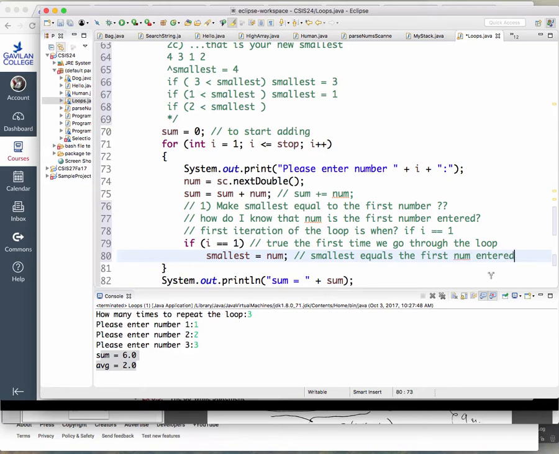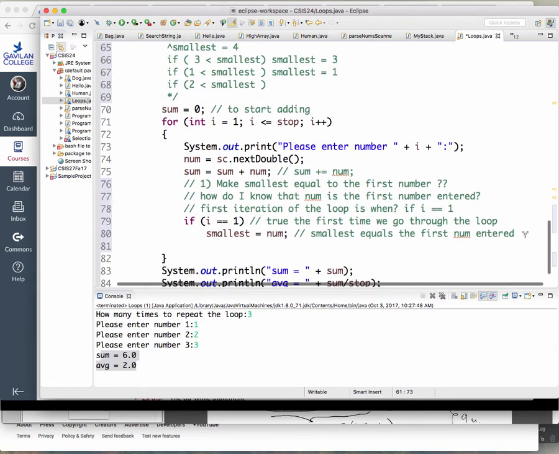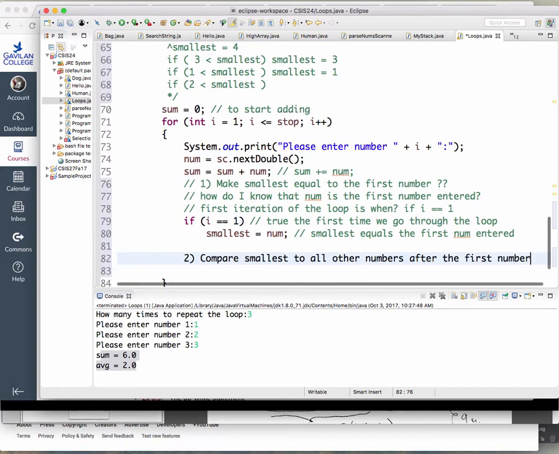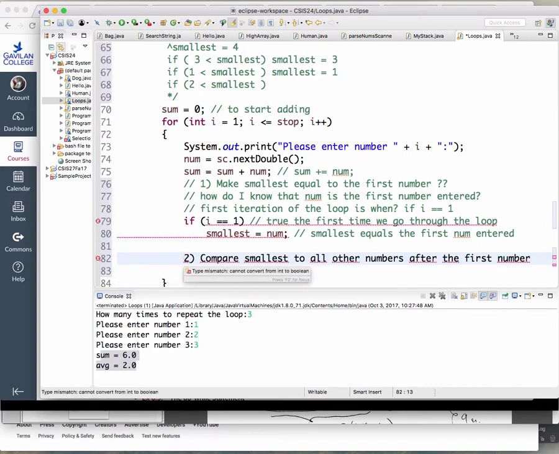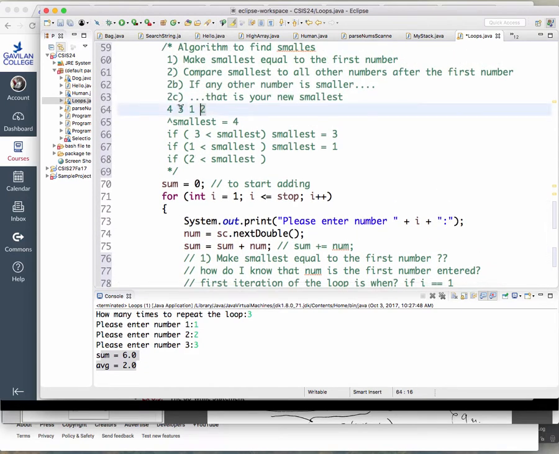And that means here we're making smallest equal to the first num entered. Okay? Now the next one was compare smallest to all other numbers after the first number. So that's the next step. I'm going to throw it in there. So how do I know I'm going to compare smallest to all the other numbers? When would that happen? When am I going to be looking at all the other numbers?